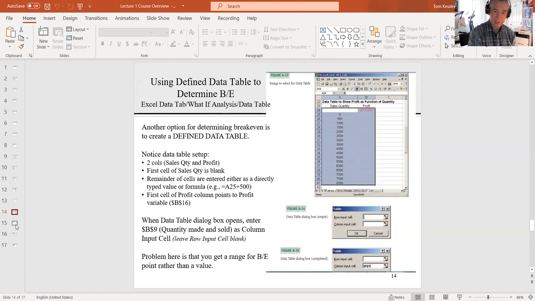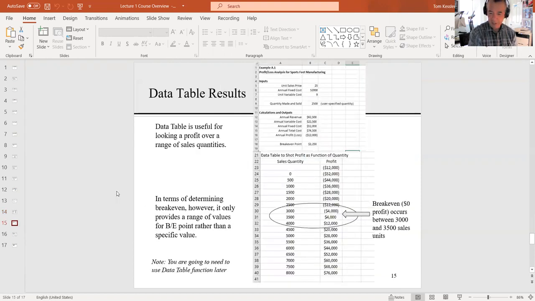So I only have 3 slides left. I'm almost done. This was the result I just showed you in Excel when I ran the data table. It gave me this, and I know break even is somewhere between 3,000 and 3,500, but I still don't know the exact number. So I have to play around and figure out what that is. Now, logically, you could calculate that it's right in the middle, 3,250, and that would be right.